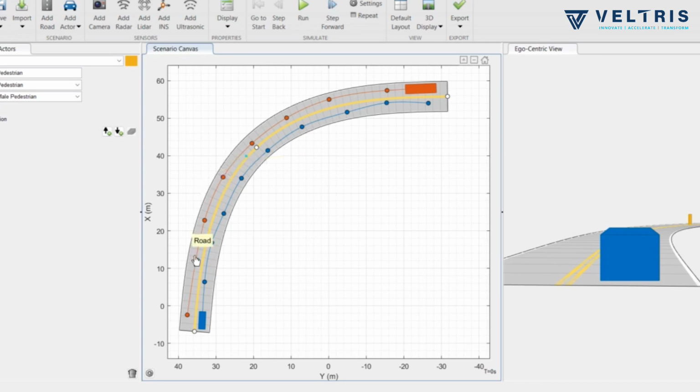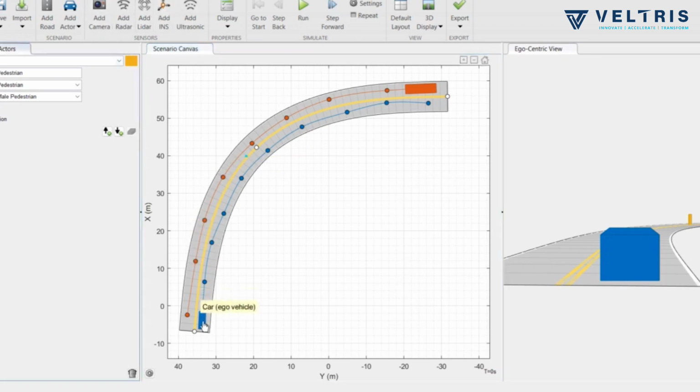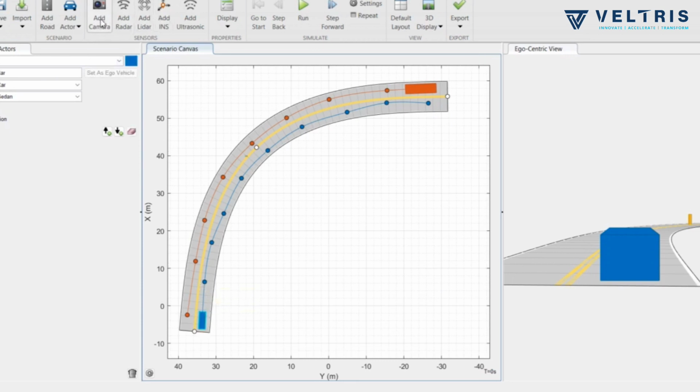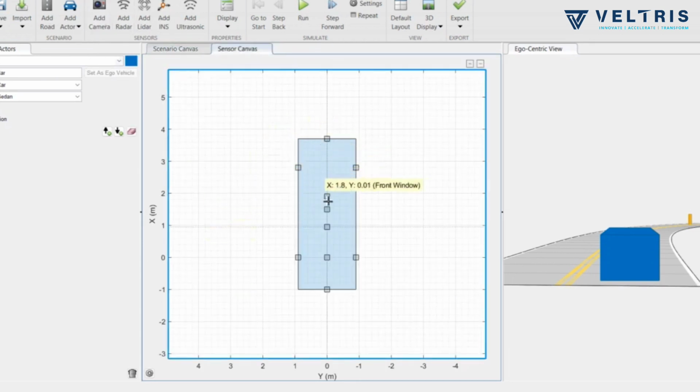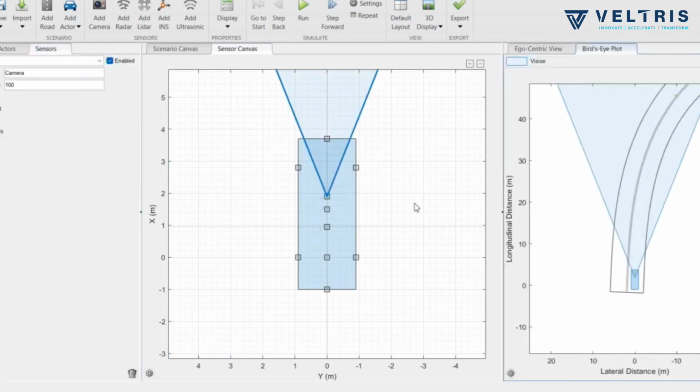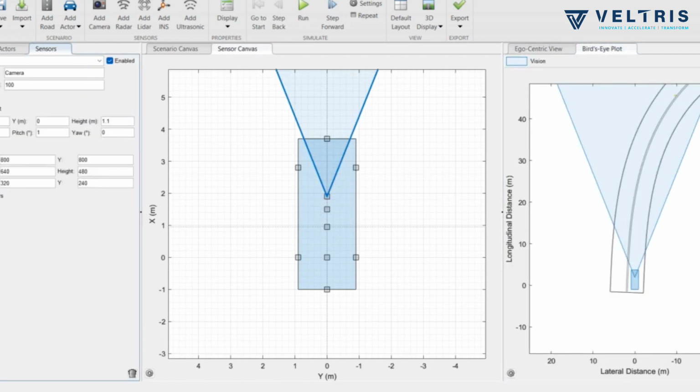Now let's add some sensors. We can click on our vehicle and click on this Add Camera button to start adding our sensors. Now let's add a camera to the center of the vehicle. On the left side we can see the camera settings: sensor placement, focal length, image width, principal point. Now in this sensor parameters section, we can change the detection type to objects and lanes. So now our camera will detect both objects and lanes.